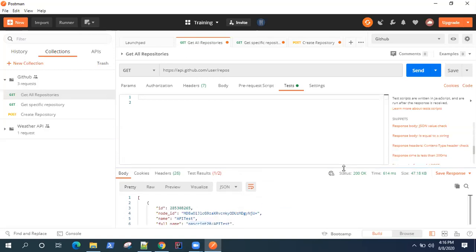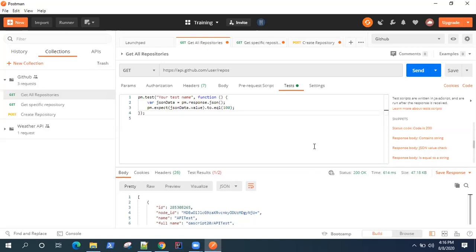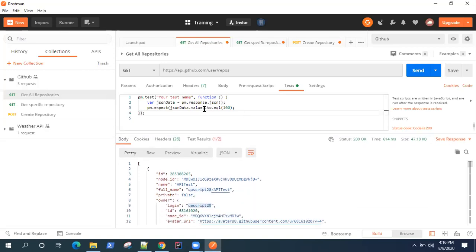Now there are different code snippets available within Postman which you can use. So one of them is the JSON value check. Once you click on it, it will add this code snippet. What it does is it checks any value from your JSON body. So this is the basic functionality of this test.